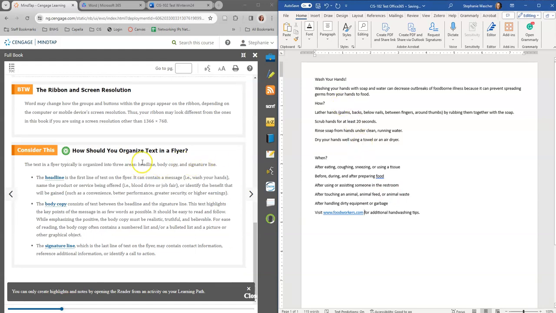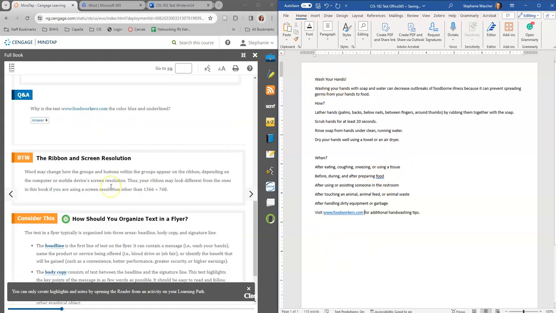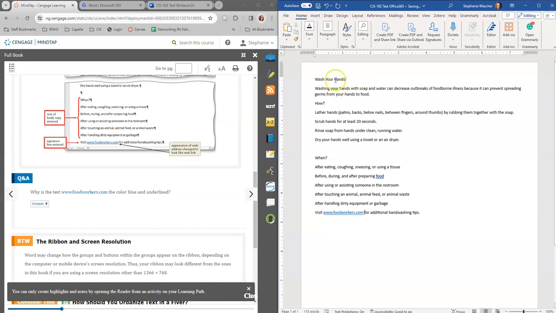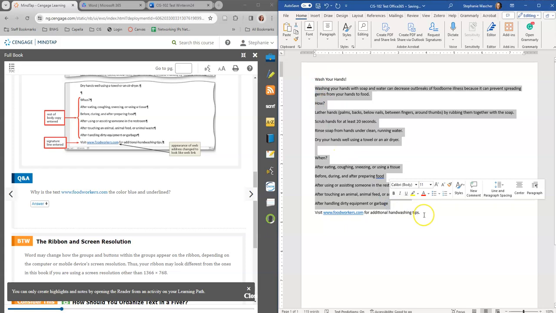And then the general notes for entering text is you want the headline. So "Wash your hands" is going to be a headline. And then you've got your body copy, and then there's a signature line. So this is going to be the big item at the top. And then this is going to be your body. And then this is your signature line.